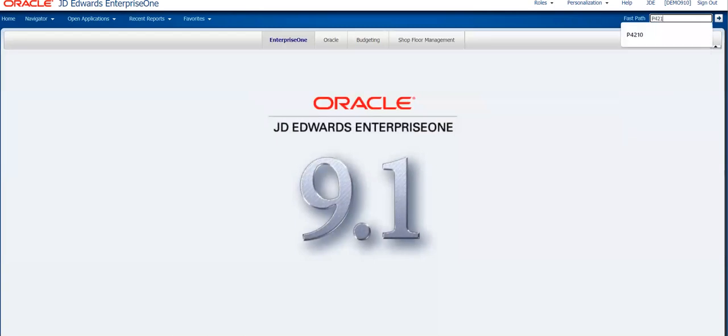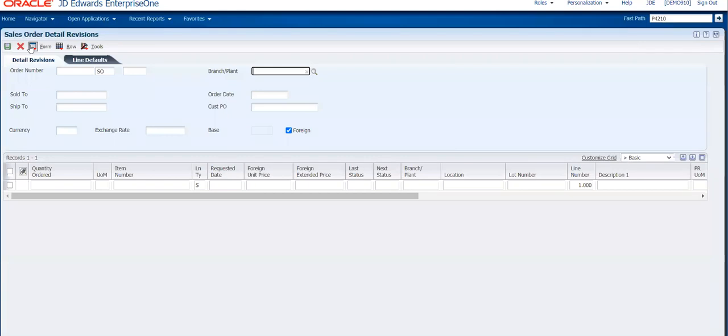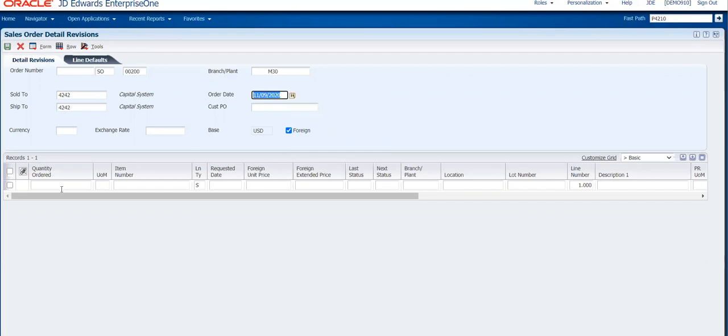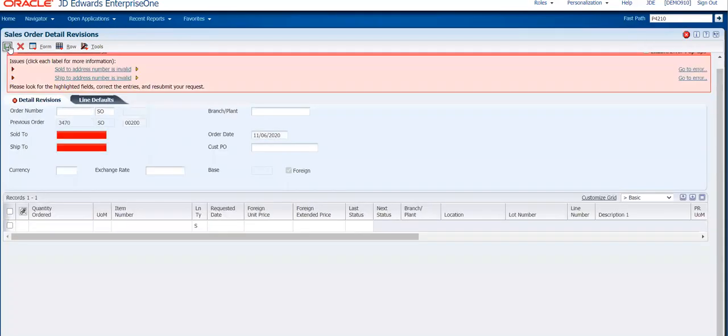Fastpathing to the P4210 application. Clicking on add. Entering the branch plant. Entering sold to and shipped to. Choosing the order date. Entering the quantity ordered and item number. And clicking on OK. Once after clicking on OK, the previous order number gets generated dynamically.